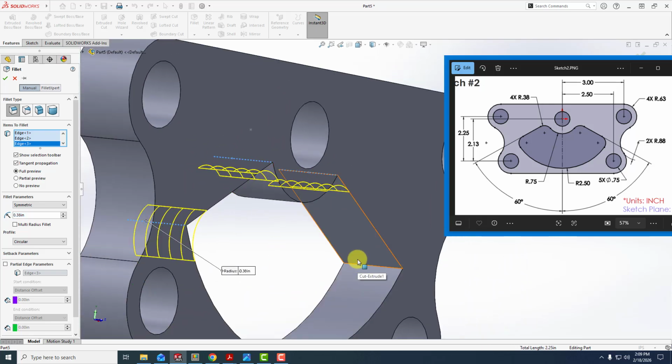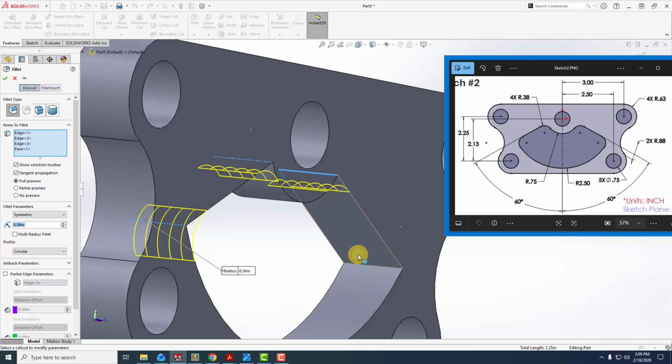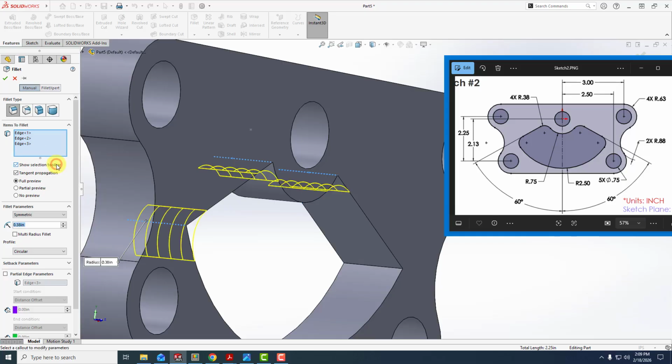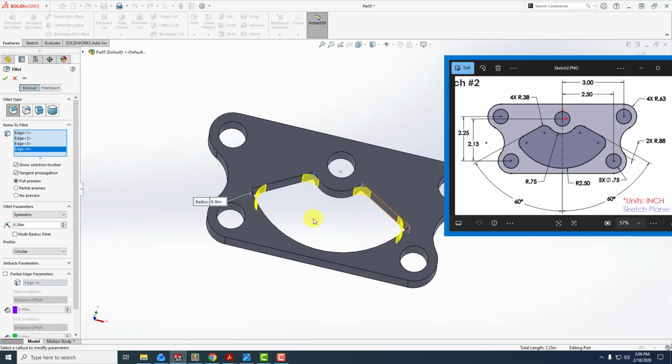But say you accidentally select the face. Once you do that, it'll break. It can't do that. So you can come over here and it says items to fillet. You can see I had 3 edges and 1 face. I can just right click on that face and say delete. So I'm all back together, and I can come here and select my 4th edge. And once I do that, I'll say OK.